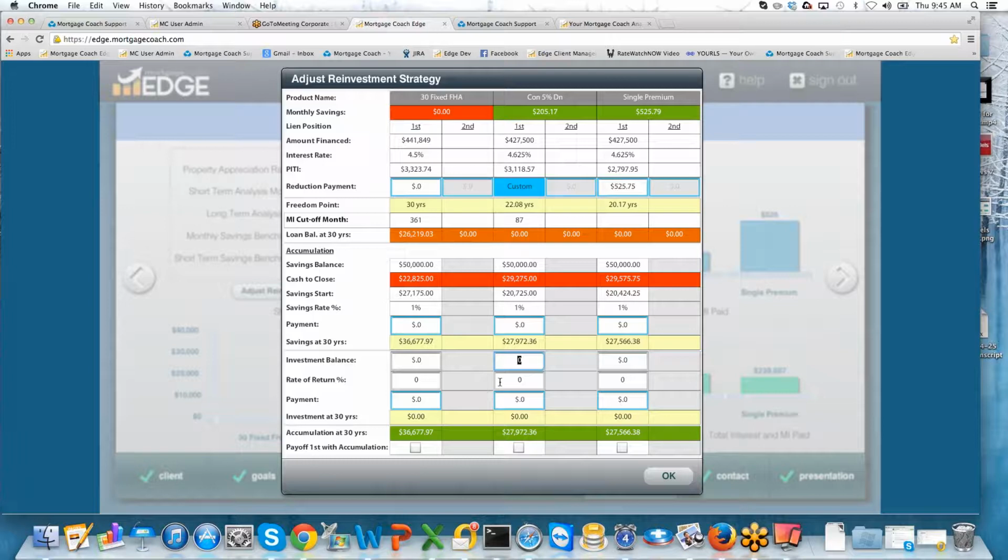So if you're talking to a specific borrower and you know that they have a specific type of investment, you can put their investment balance, you can put the rate of return they're getting, and you can earmark their savings going back into that account instead of a principal reduction. Or maybe you want to break it up and do half and half. I can put $300 in this principal reduction and put $225 going into this investment every month.